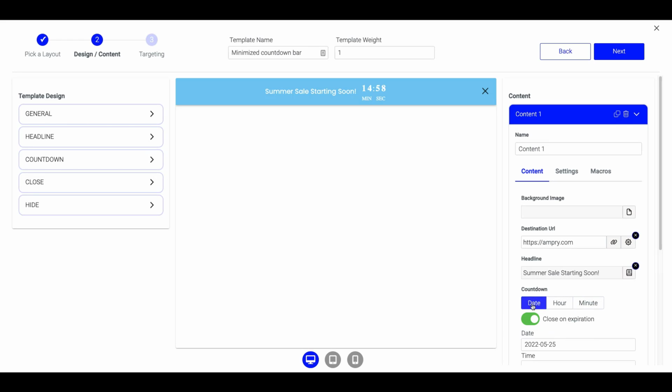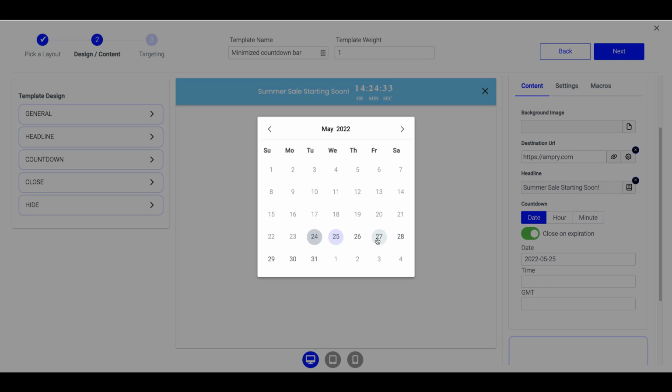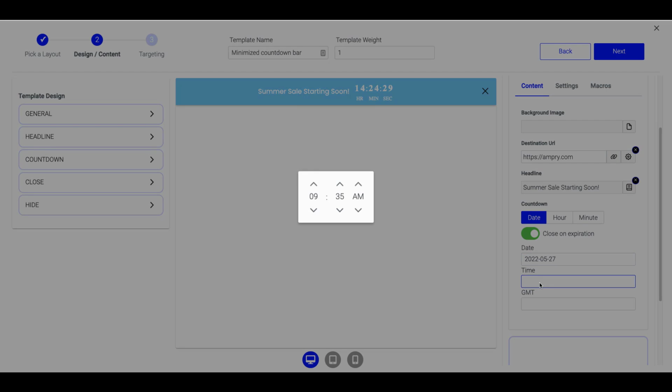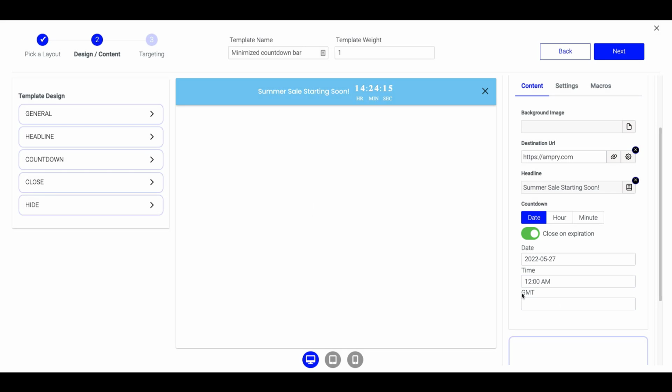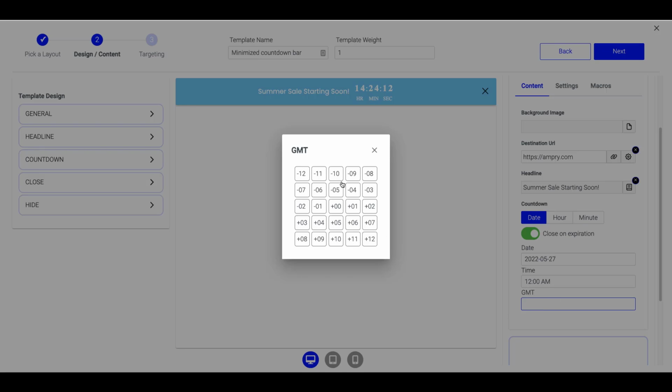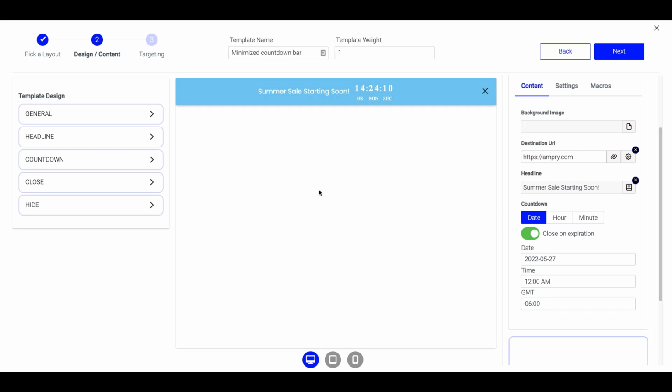And then I also want it to count down to a date. So let's say that the sale is starting on Friday, for example, so I'm going to click Friday. It's going to be at 12 a.m., or like midnight, I guess, that morning. So let's select that. Perfect. And then I want it to be in Mountain Standard Time, so that is -6 hours from the standard, so I'm going to click that there. And then that is perfect how I want it.